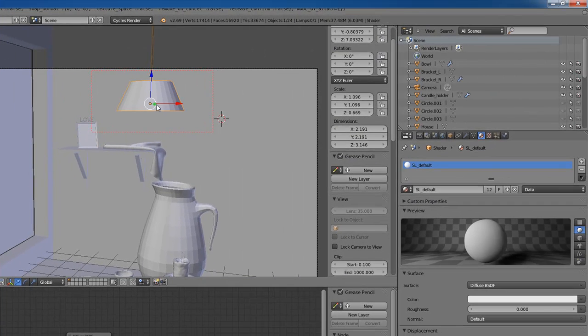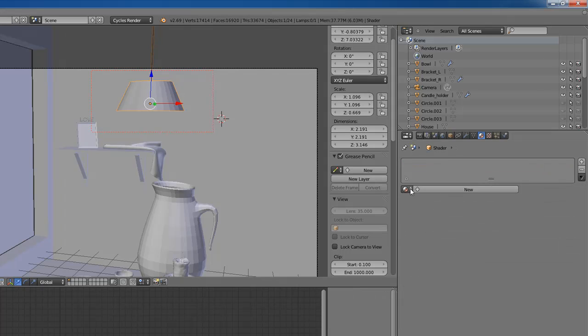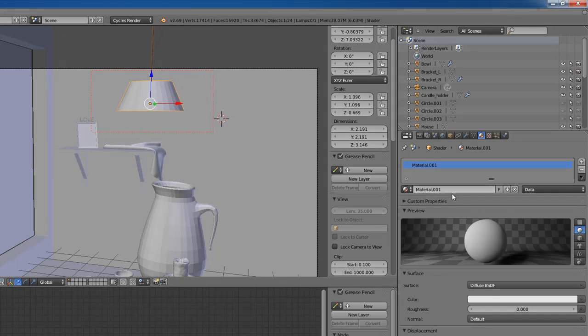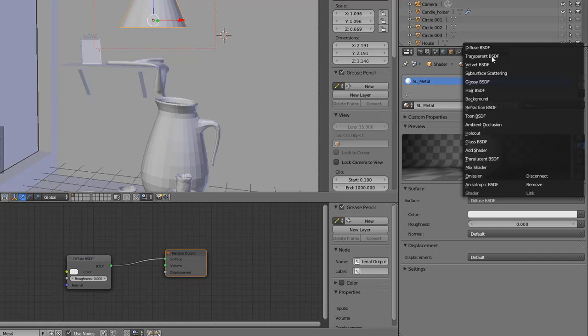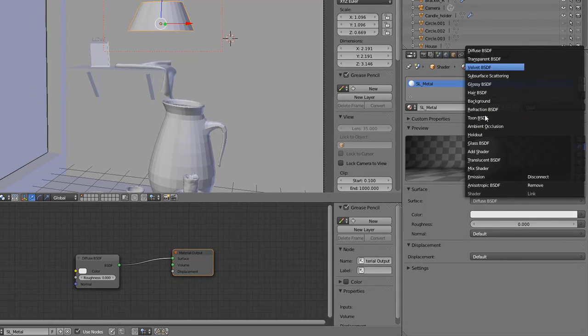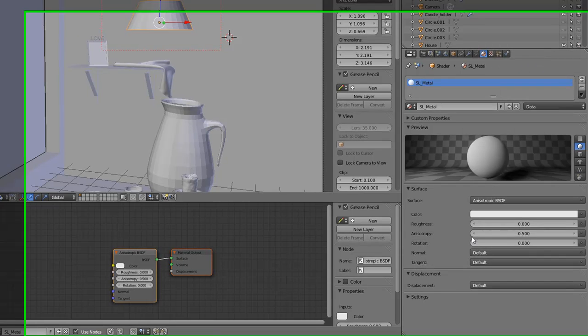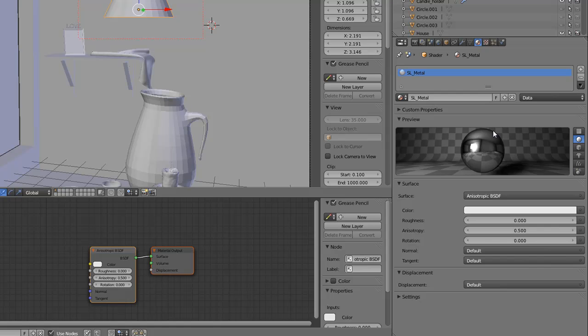So I'll start from the ceiling light. With the selection of the ceiling light, I'm going to get rid of the default shader, and I'm going to apply the new material. Just call it metal, and then I'm going to use one of the surface types. It should be somewhere here. It's called anisotropic shader, which is down here. So the anisotropic shader, you can preview this material from this preview window.